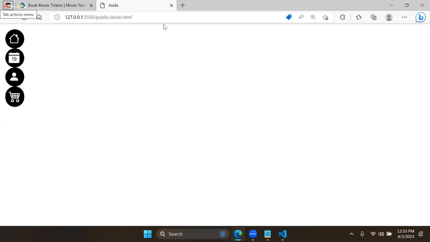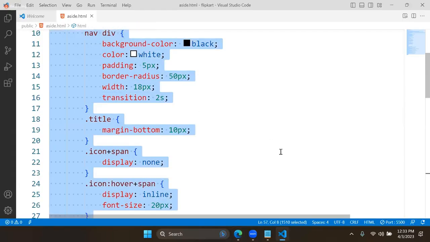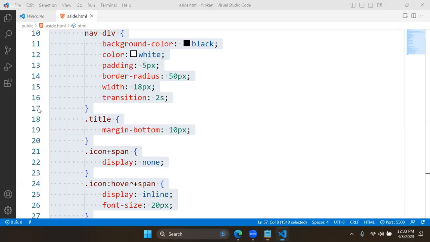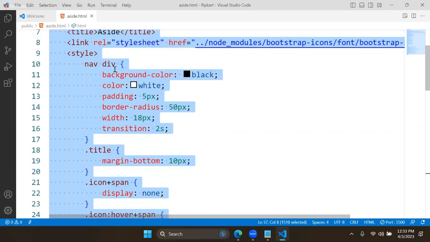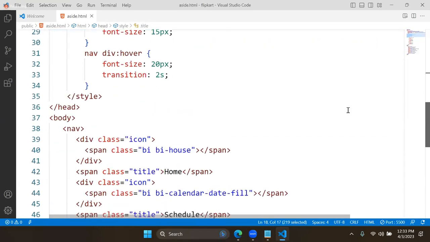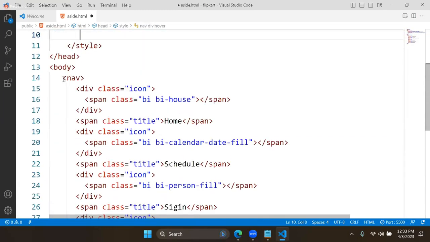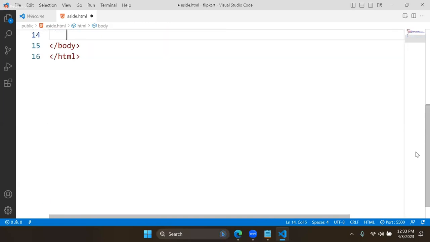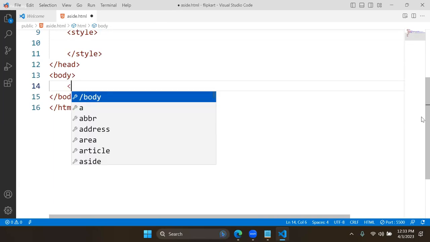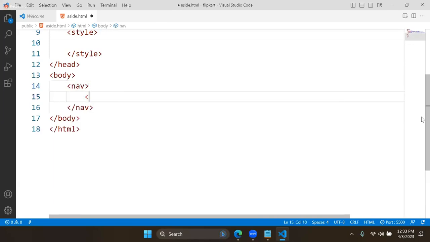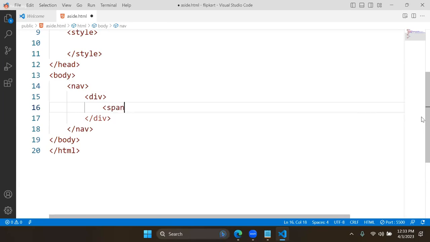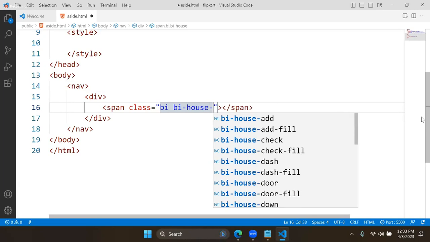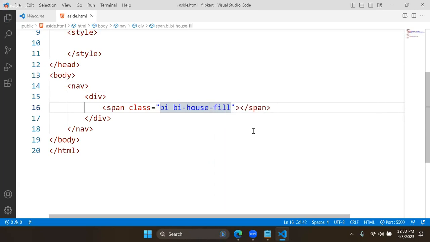I'll just tell you one more time here. I will copy this example. Let's create a simple one more time so that you can understand. One small point I will give here. So let's take a simple nav. In the navigation, we have a div. In the div, we have a span. The span has class bi, bi house-fill. Suppose this is what we are having.